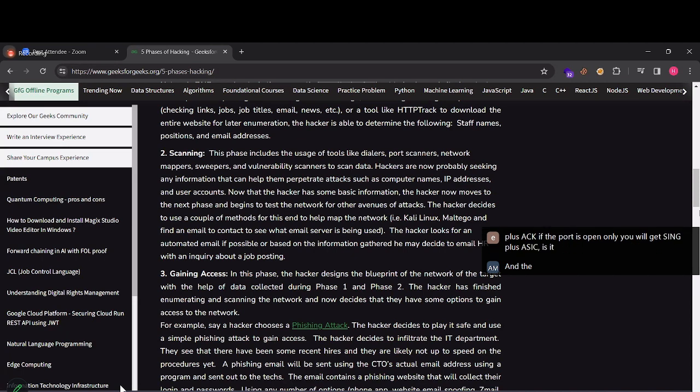Is it clear, everyone? Yes, sir. Okay, if the port is closed, what's the response? Reset. You see the SYN goes, and it comes back as reset. Okay, that's right.